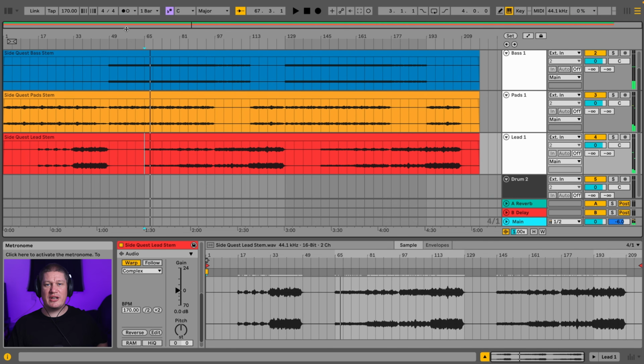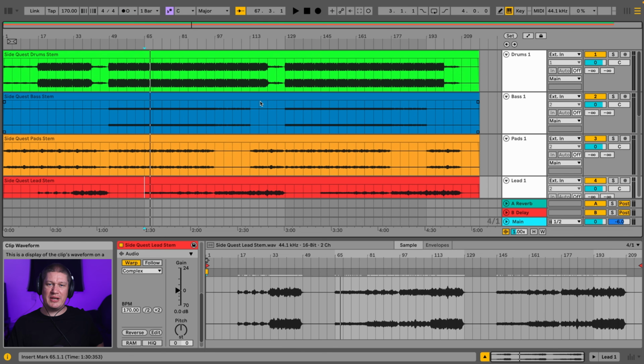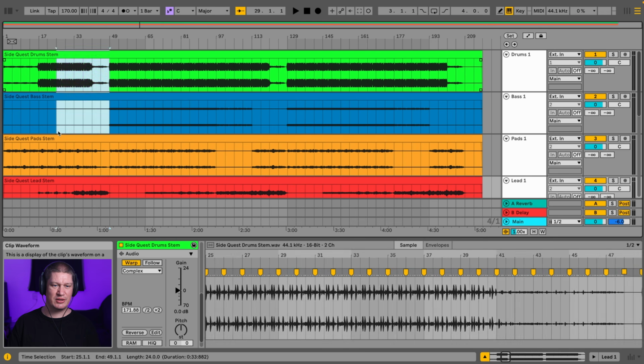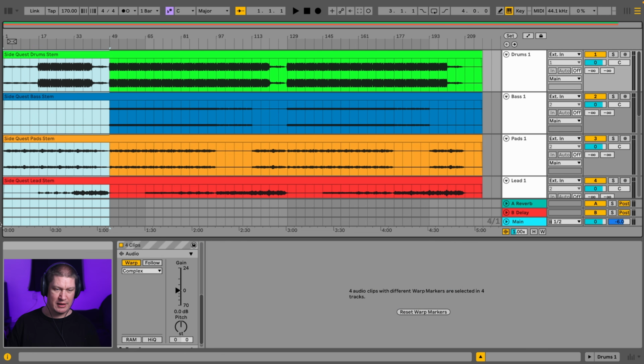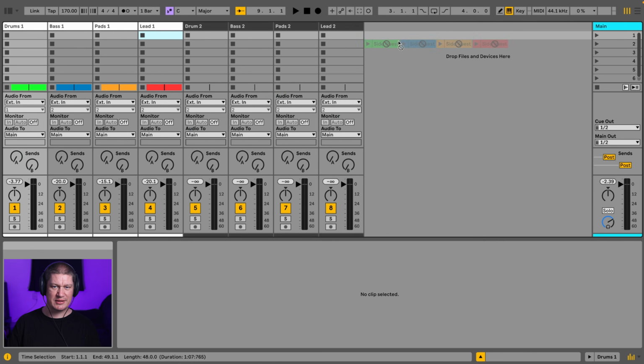So now is when we start chopping it up into clips and putting it into the session view to make our live set. So I'm just going to highlight all of the intro of the tune, press Command and E, and then with those clips selected, just drag them over to the 3 lines in the top right, which represents the session view, and then drop them there.